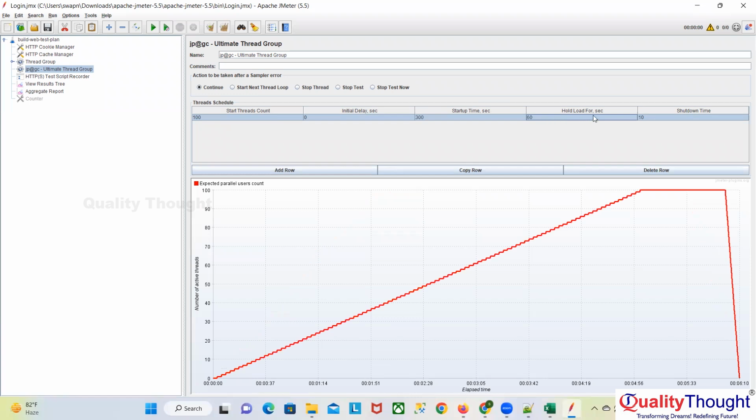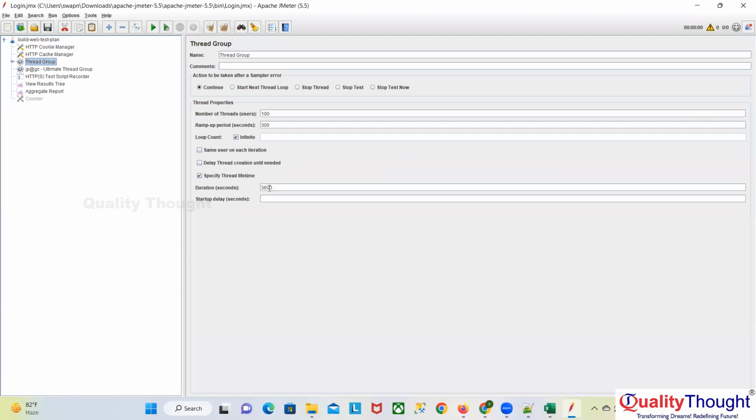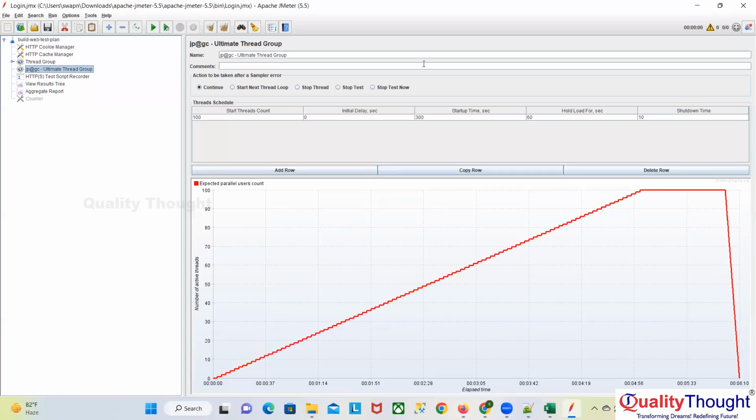And hold the load for so and so seconds. So hold the load indicates the test duration. Now, what is our test duration? 3600. That's what you need to give here.